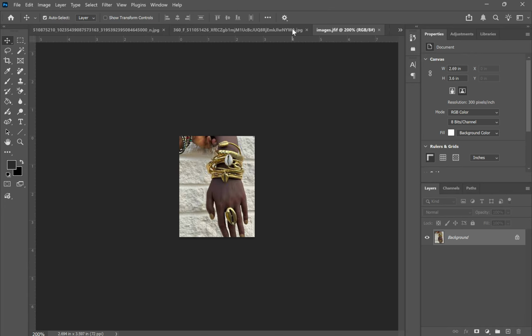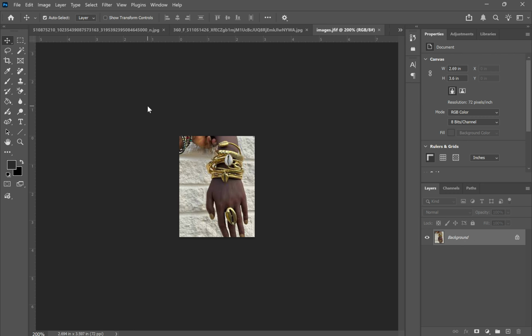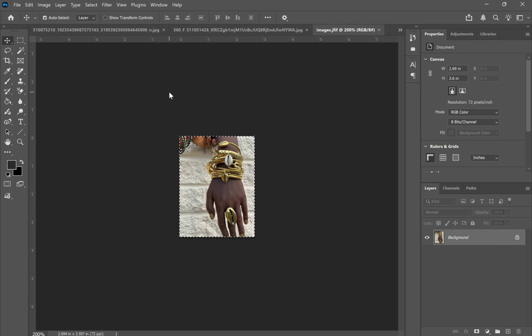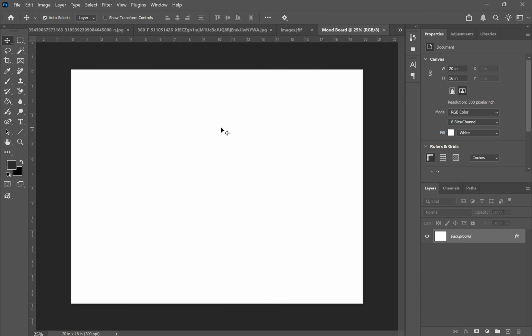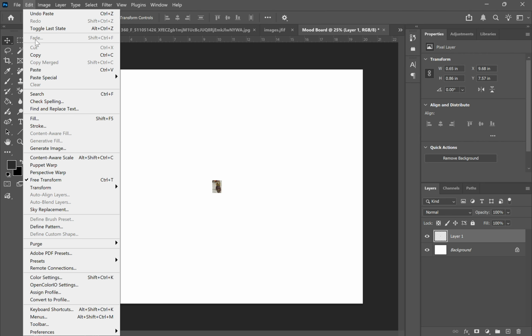From here, I'm going to go back to one of my images. I'm going to select the whole thing. So I can go to Control or Command A. That's going to select the whole thing, and you'll see the selection box appear around. And I can either hit Edit, Copy, or the hotkey is Control or Command C. I'll go over to my mood board, and I'm going to go Control or Command V. I can do it that way, or I can go into Edit and paste.